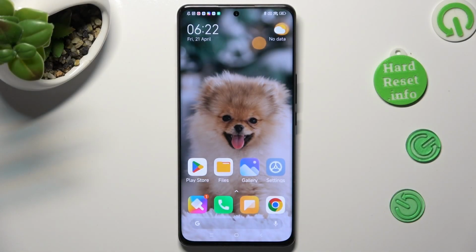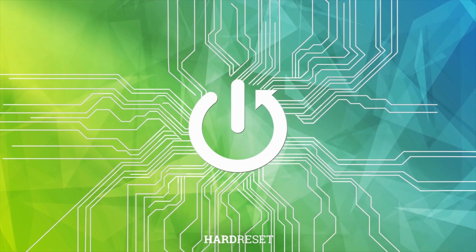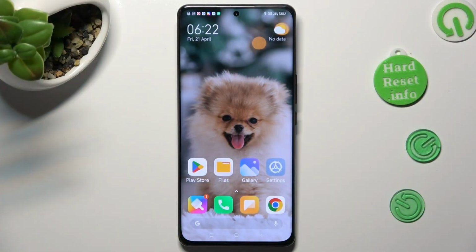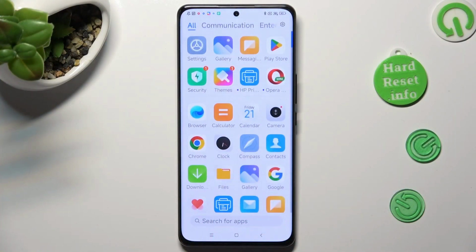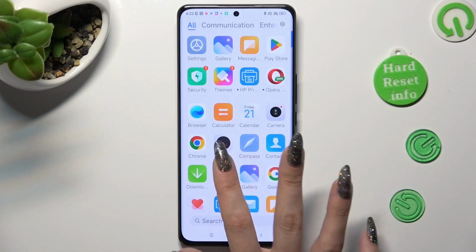In front of me is XIAOMI 12S Ultra, and today I would like to show you how you can set up an alarm clock on this XIAOMI. First of all, you need to open Clock app.